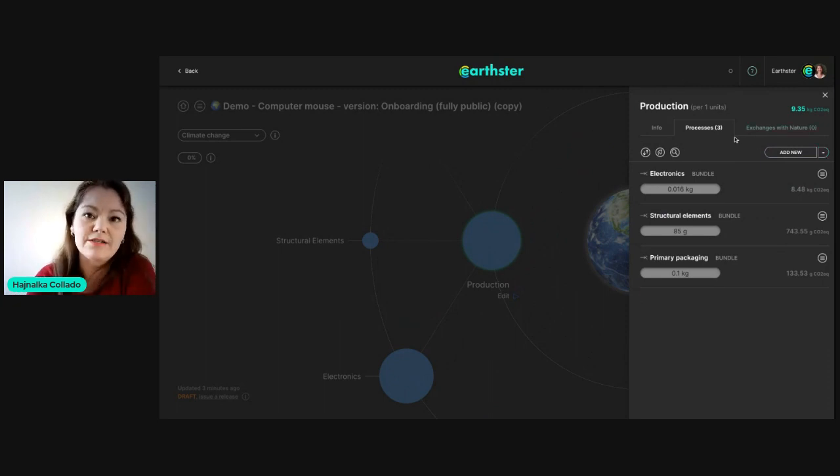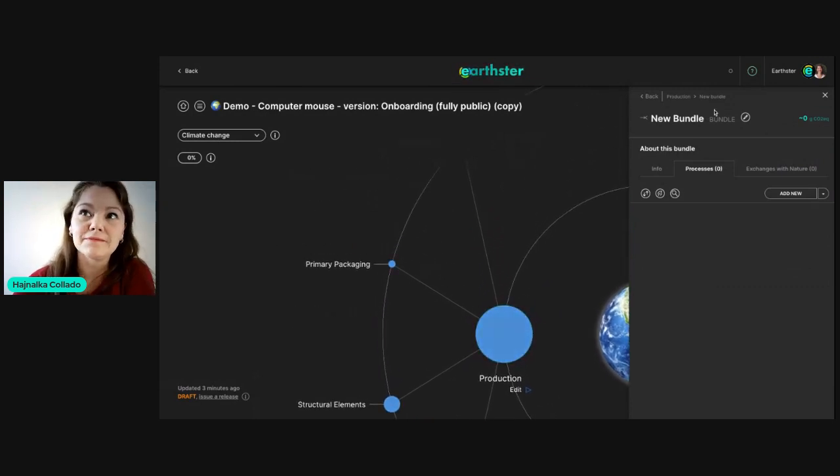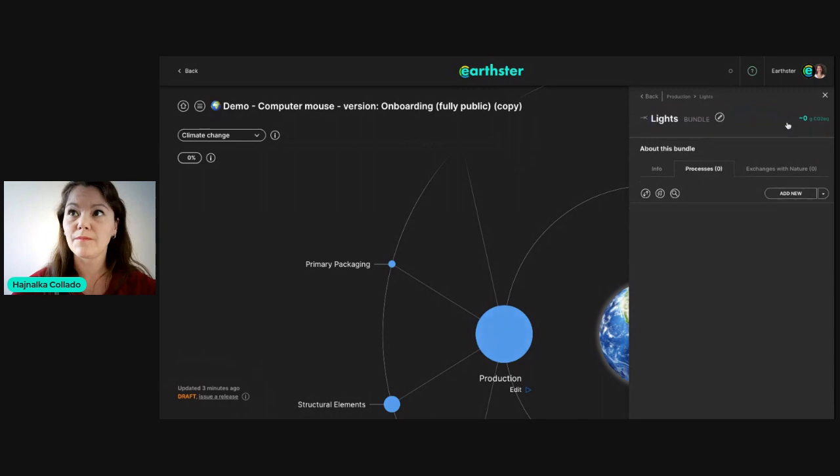The way to add a custom process or a bundle is next to the button Add New, there is a tiny little arrow. You click there and you click Add Custom Process or Bundle. This time, we're going to add a bundle. And it looks like this. You click on the pencil icon to rename it. And let's see, lights. We call them lights. And this is done. And here, I'm adding processes now to this particular bundle.